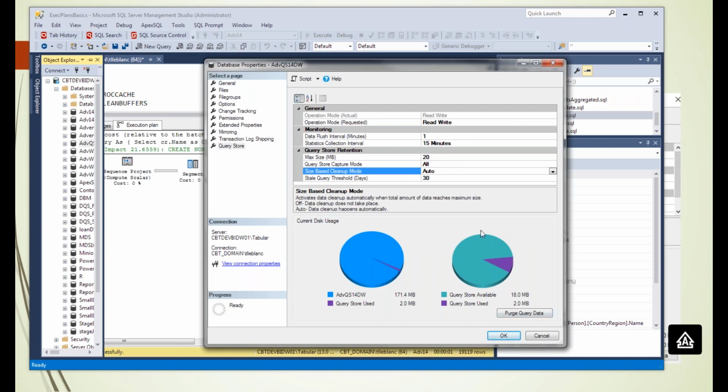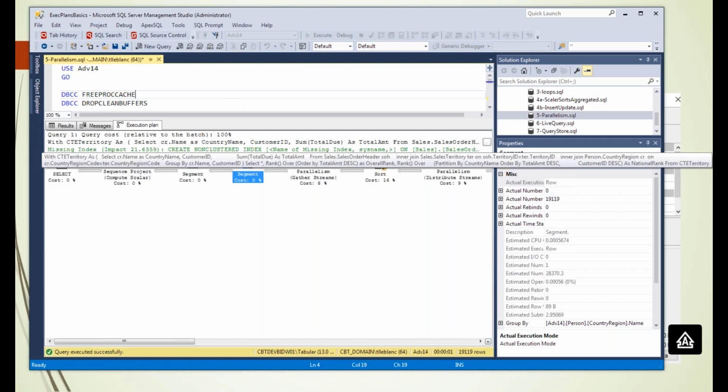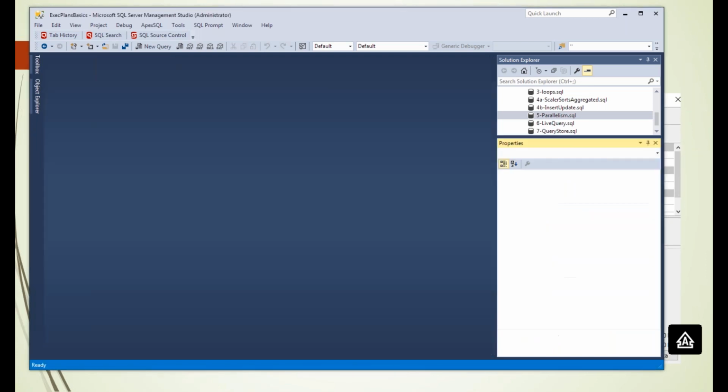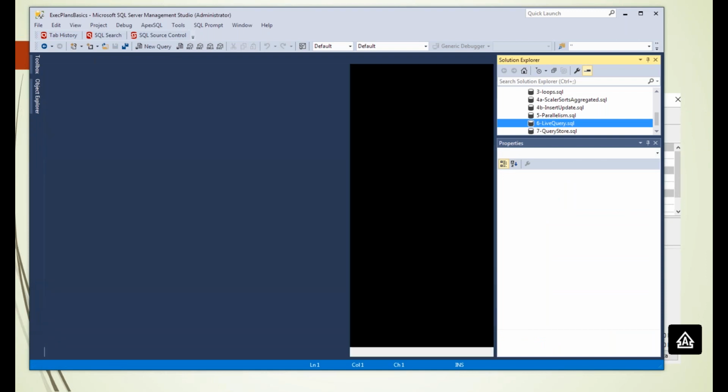It kind of shows you a pie chart of how much has been used in your query store, what the collection interval is to group things together, how often to flush. I've increased a lot of these just because it's a demo. But the Query Store now is going to store all that data for me. Before I do that, I want to run the live query statistics.